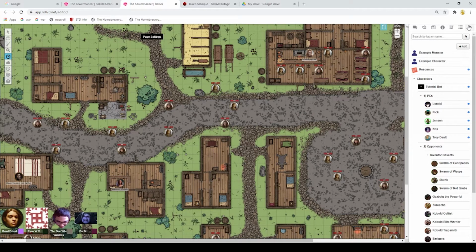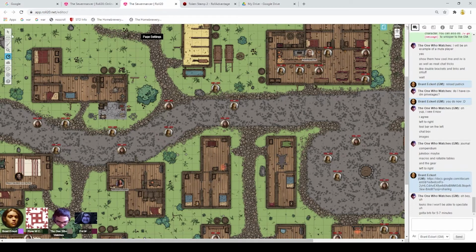We will also be covering using the page toolbar and how to move maps around. And towards the end of this video, we will also show you some unique tools and easy tricks for making your Roll20 session all the more authentic.